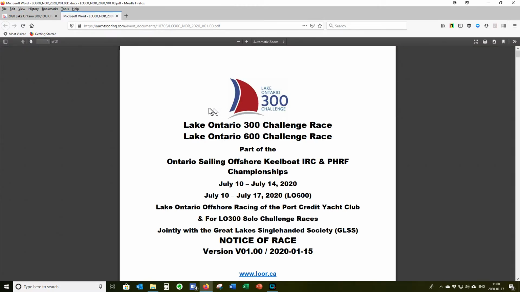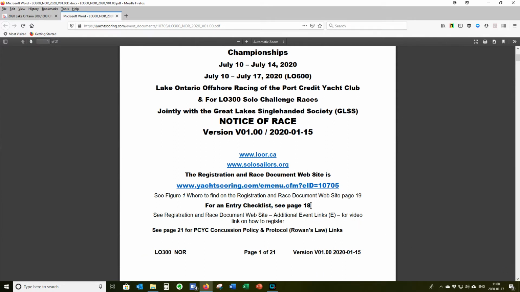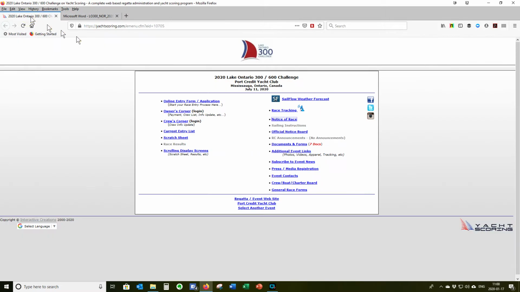I would encourage you to review the notice of race before you complete your registration process. If you scroll down here, you'll notice that each notice of race on the front page has a pointer to the entry checklist, which has a complete list of all the items you need to have for a complete entry. Okay, we'll now go back to the main page. This is where the sailing instructions will be posted once they're available.